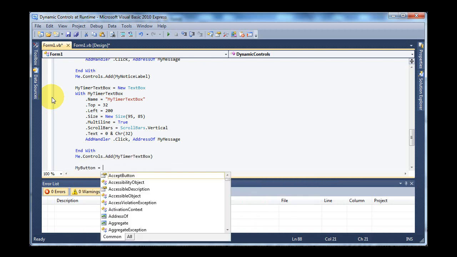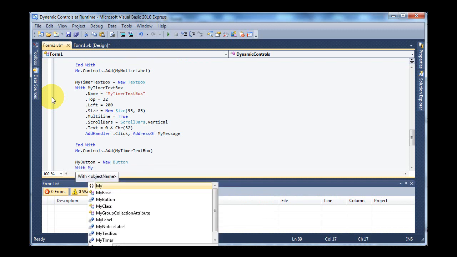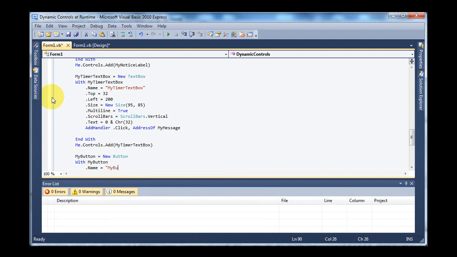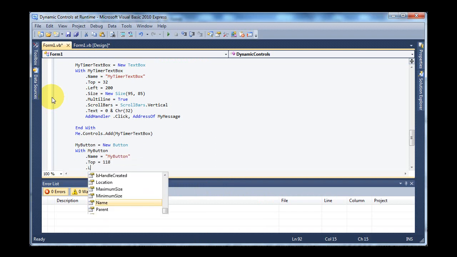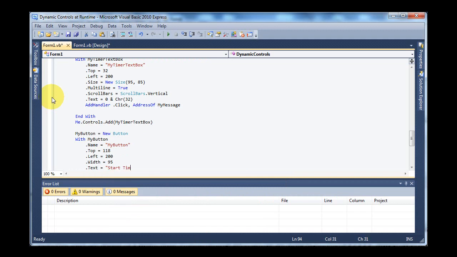Now we're going to set the myButton variable as a new button. Use With myButton to name the button, position it from the top, position it from the left, define the width, and put the text on the button.